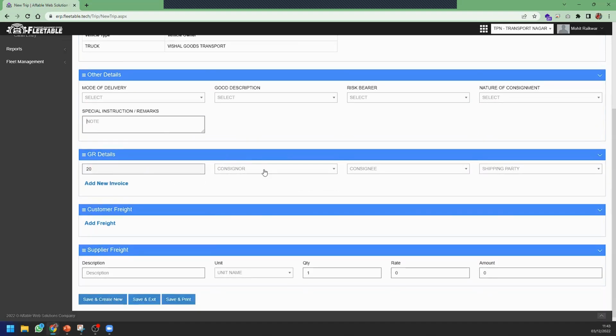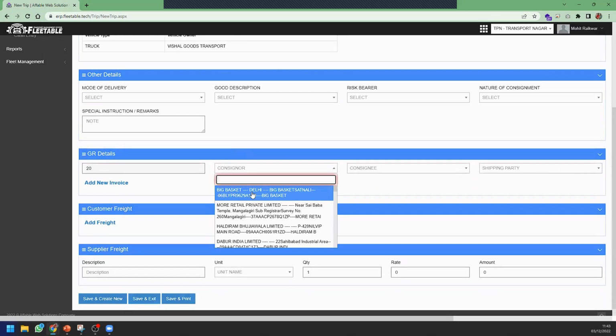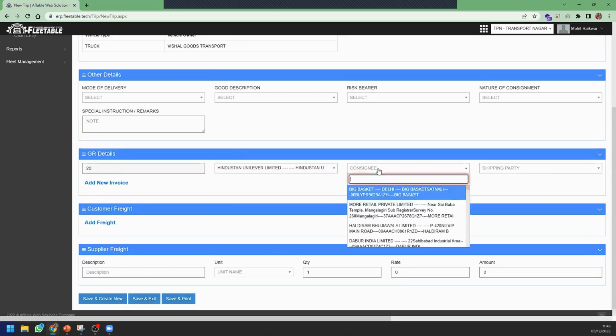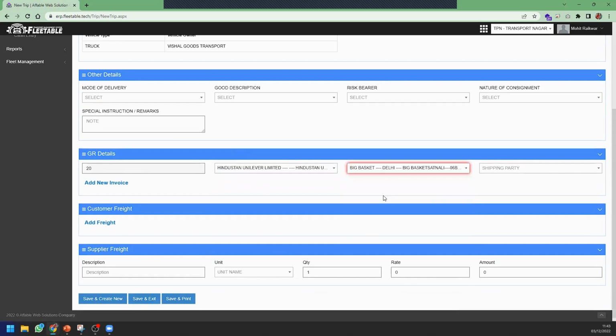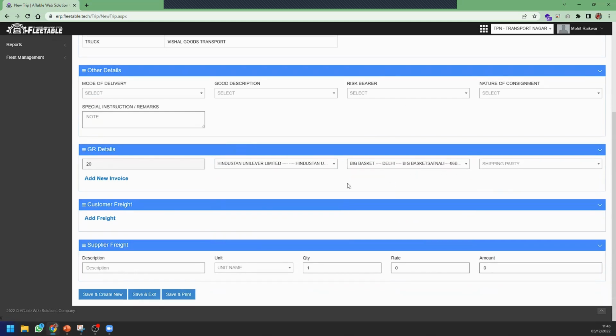Then the GR detail, we will ask you who is the consigner. So consigner is, let's say, Hindustan Unilever. Consignee is, let's say, Big Basket. Shipping party is not compulsory, but if it is your requirement, you can add that. Then we would ask you the freight details. So freight is customer freight. What will you charge from your customer?